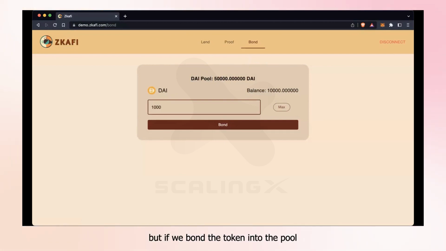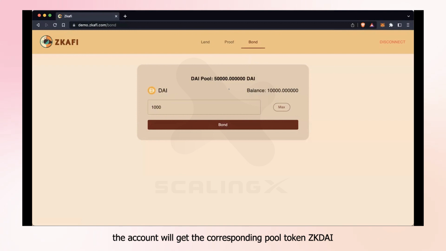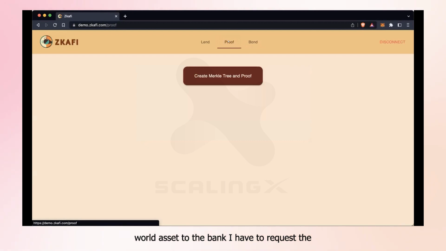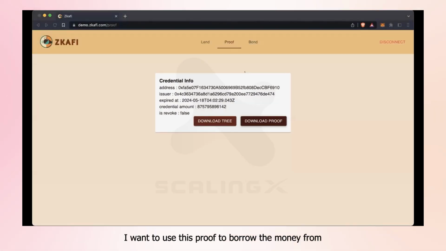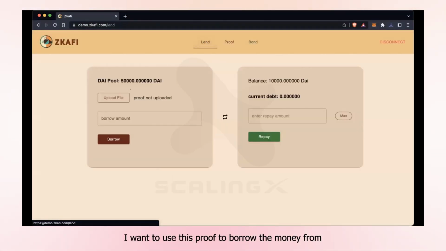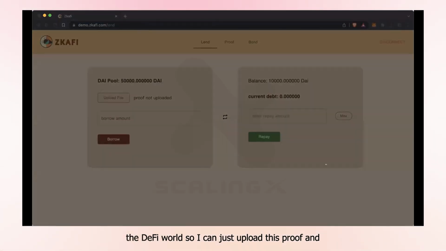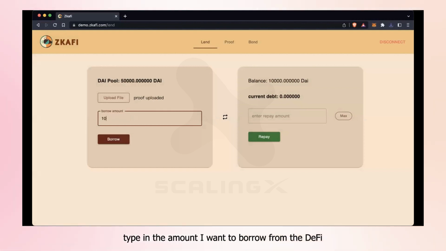If we bond the token into the pool, the account will get the corresponding pool token, ZK DAI. As a borrower, when I have already put my real world asset with the bank, I have to request the bank to create the ZK proof for me. So this is our ZK proof. As a borrower, I can just download this proof, and I want to use it to borrow money from the DeFi world. So I can just upload this proof and type in the amount I want to borrow from the DeFi.